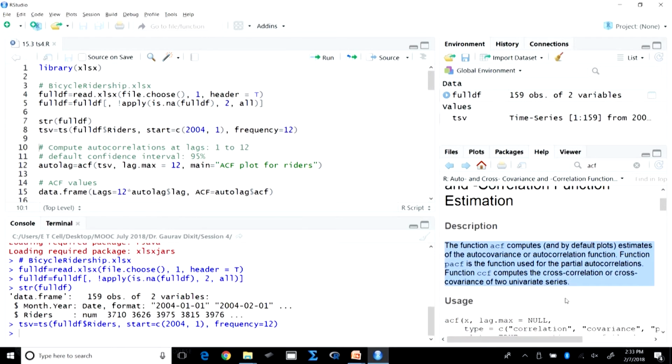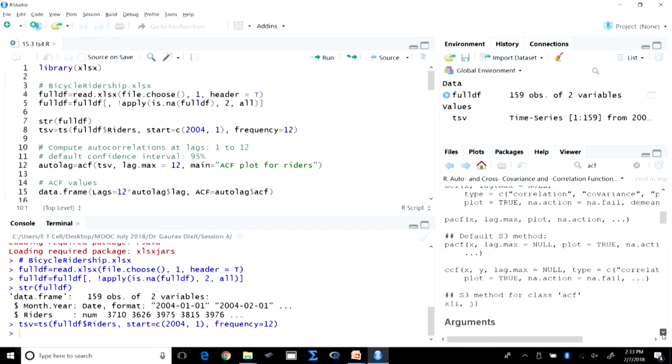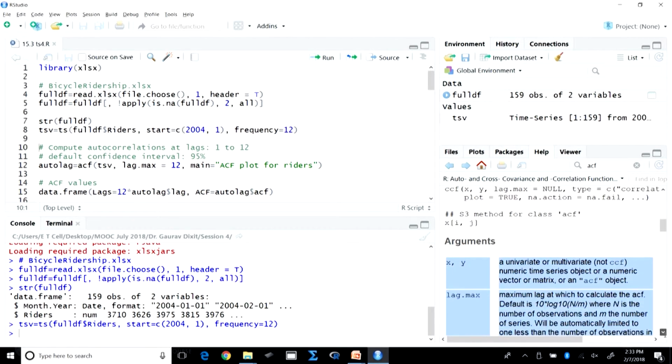You can see here the function ACF computes estimates of the autocovariance or autocorrelation function. More detail on the different arguments that are part of this function you can find out from here. So, we are going to use this function. In the first argument you can see we are passing the time series object that we have just created, and lag.max is 12. Lag.max indicates the maximum number of lags at which we want to compute these autocorrelations.